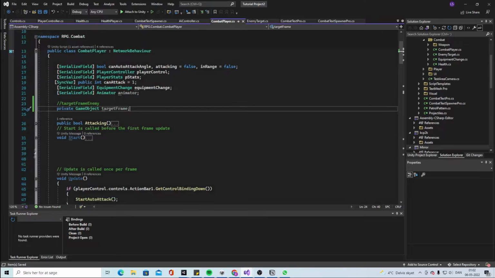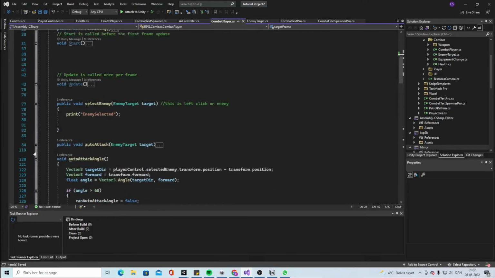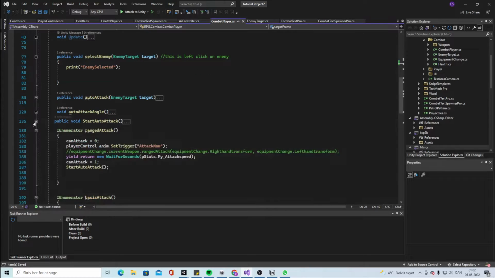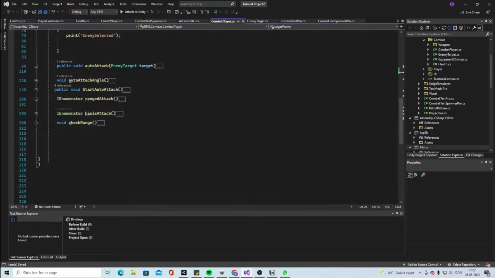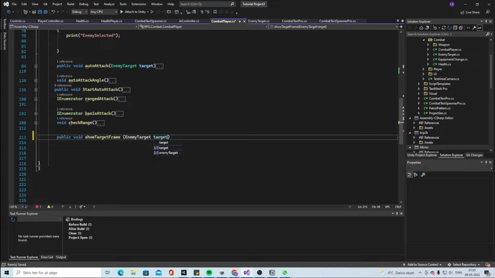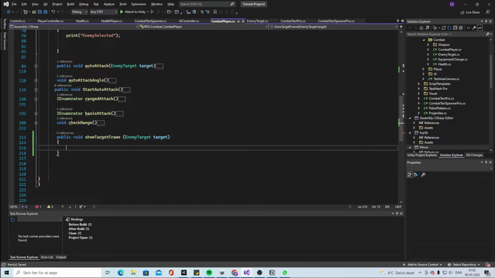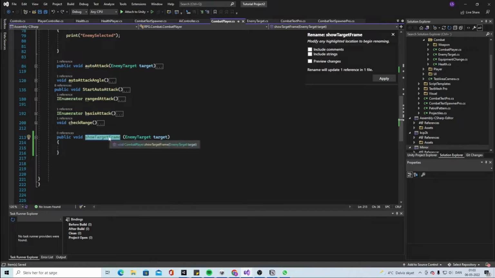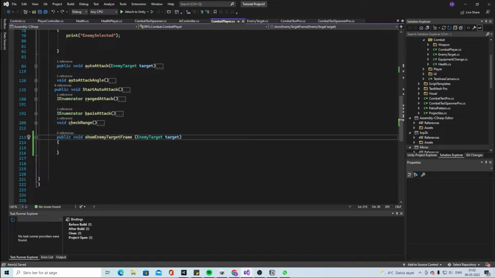Let's just close some of these down. So let's make a public void, and let's call it ShowTargetFrame, and we will take in the enemy target, which we have actually called target. So at a later point we will make a new function. So actually maybe, this is only enemy target frame, so ShowEnemyTargetFrame.